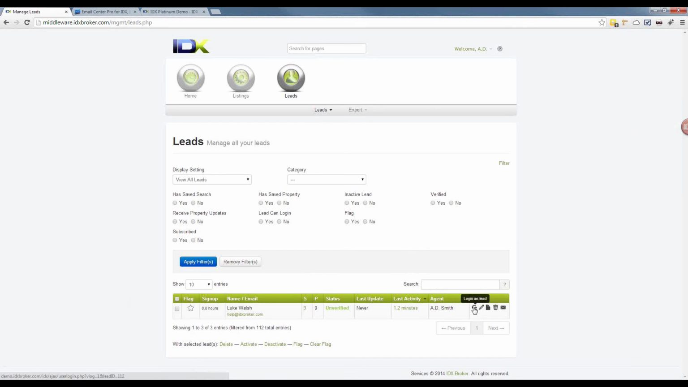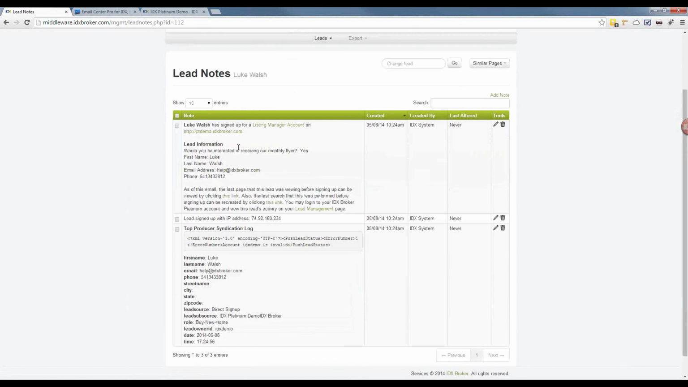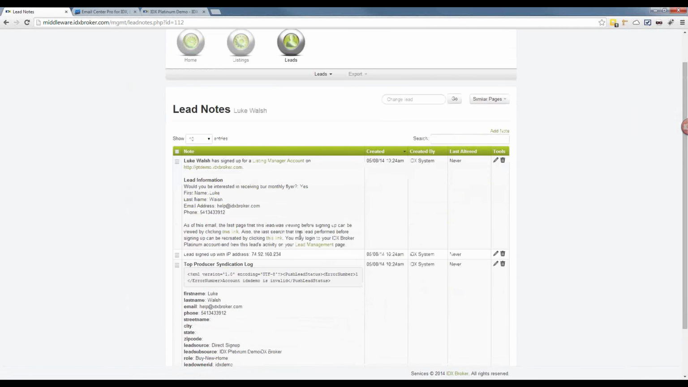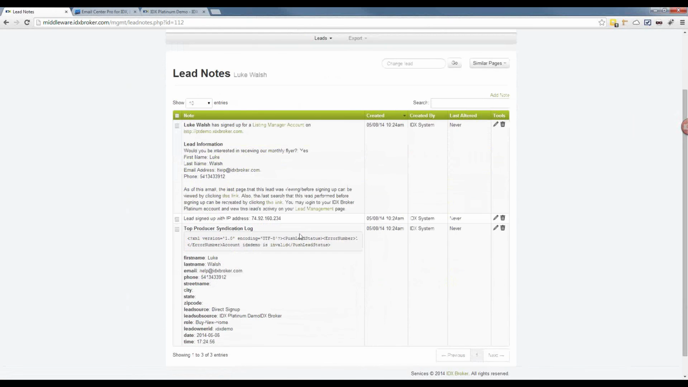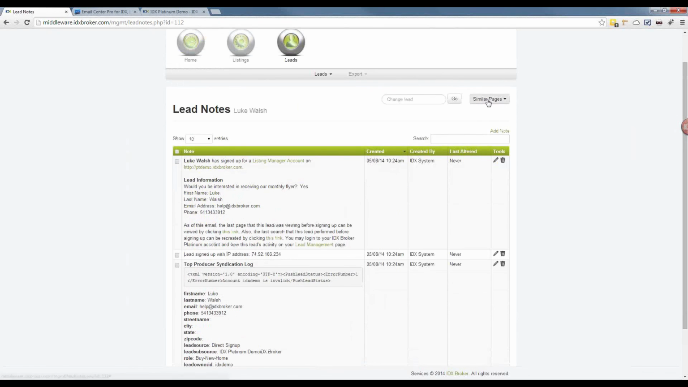So here you can also log in as the lead. So if you wanted to experience what the lead experiences, you can see that here. If your lead is requesting they want credentials, you can do that here. If you want to delete the lead, you can do that here. You can see any lead notes. So you can see activity around the lead. You can see how that person signed up. So there's a lot of information here that is helpful in terms of giving you the information that you need. Okay. So let's go back here to bio.